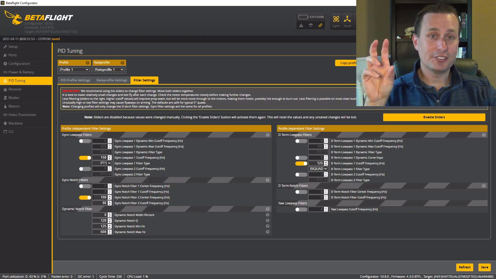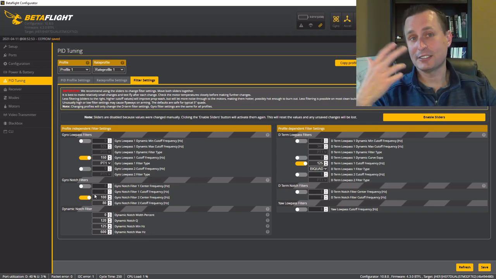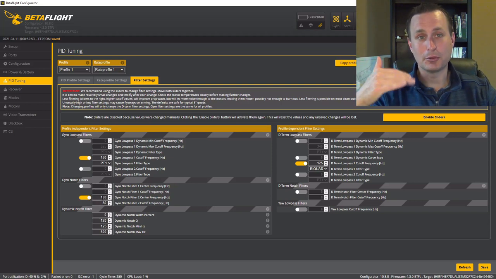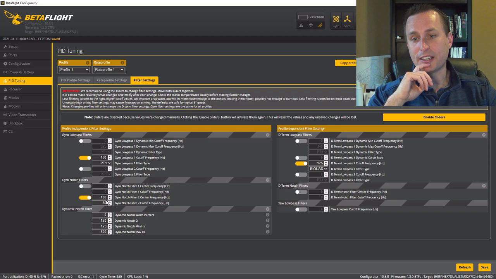In KISS, you do have static notches you can put, and you can specify it's just going to be on the pitch or the roll axis, where in Betaflight, you don't have that choice. It's on roll, pitch, and yaw, actually. So Betaflight's a little simpler in that regard, but it really would be nice to have that option to put the static notches just on one axis.